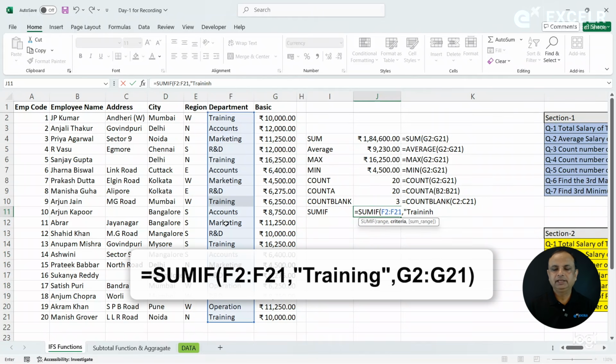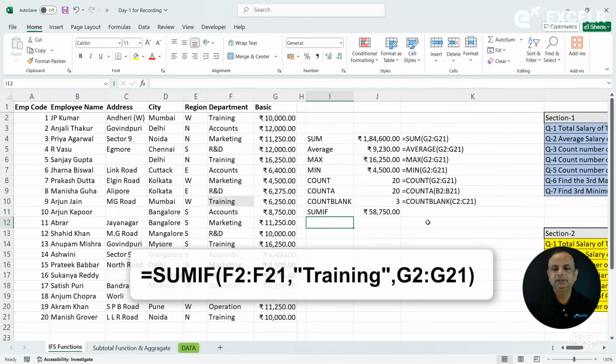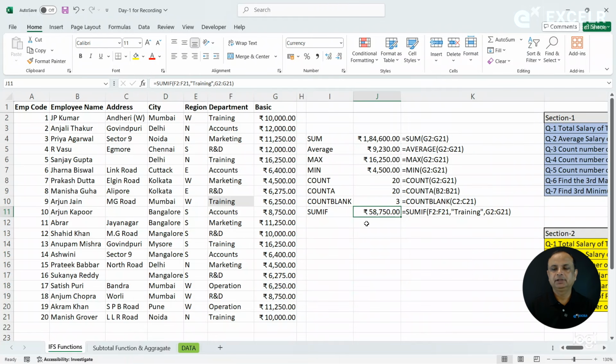and I can just press enter right now, but here we have one sum range also. What should be the total? So remember, sum range should always be a numerical column. So in our data set, what numerical column do we have? Basic salary. So you can select this and close the bracket right now, and let's see the formula. We can come to know that the company total salary we have is 184,600, but the employees working in training department, their total salary is 58,750. So here we have done sum with the help of one condition, right?